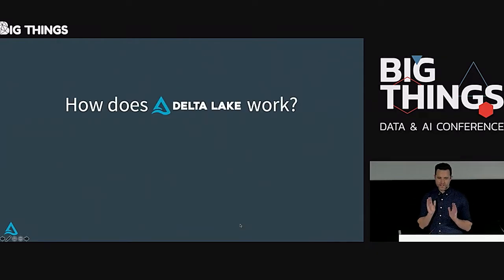So finally, before I close, I want to talk a little bit about how Delta works under the covers. I want to get into the nitty-gritty technical details, because ACID transactions on top of a distributed system like Spark sound almost too good to be true. But it turns out there's a couple of simple tricks we can put together to make this possible.